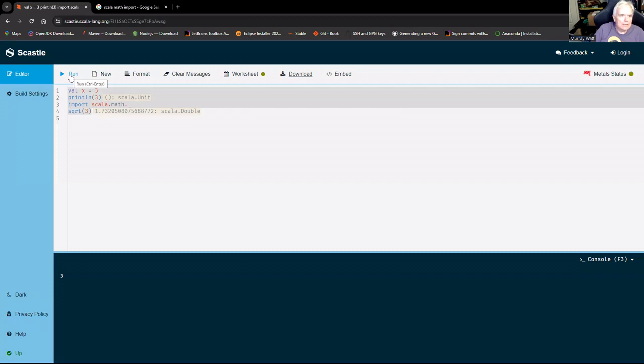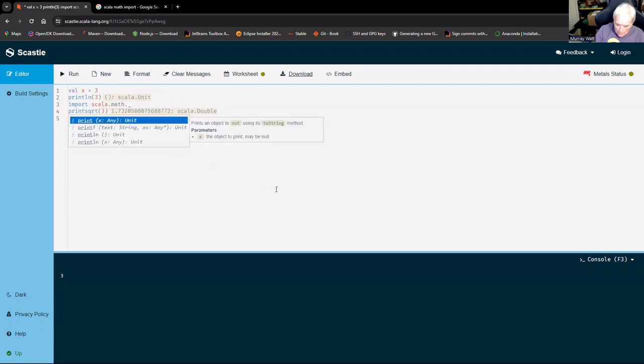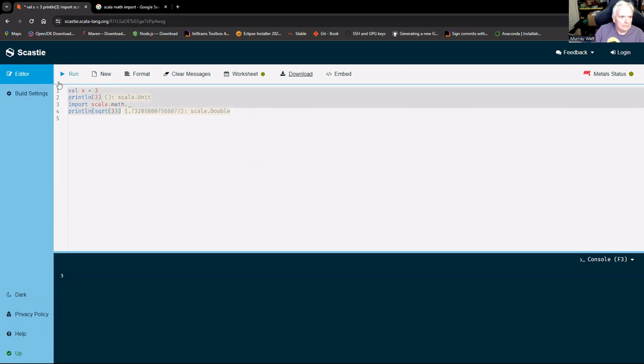And let's see, so it's console 3, and we see all the results for each line. To put a println around this, just to have it actually go out to the console.